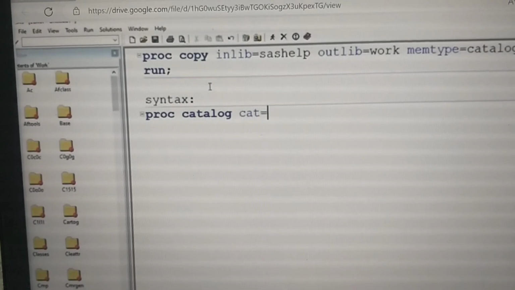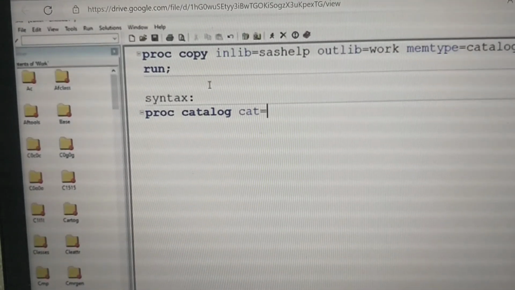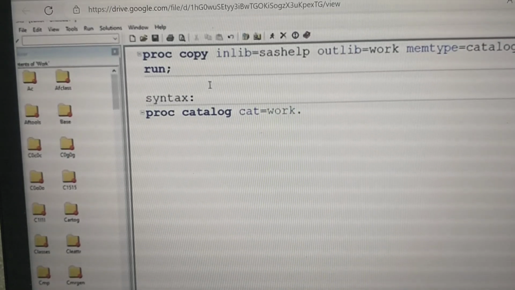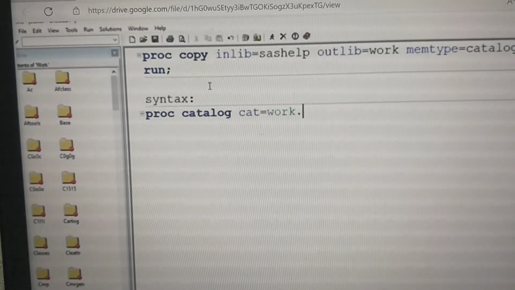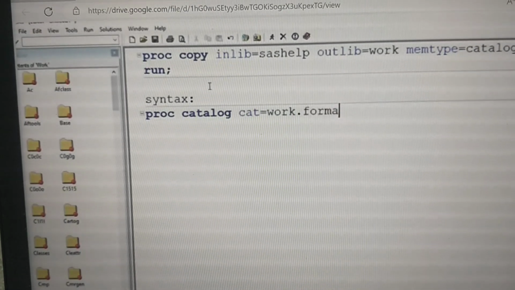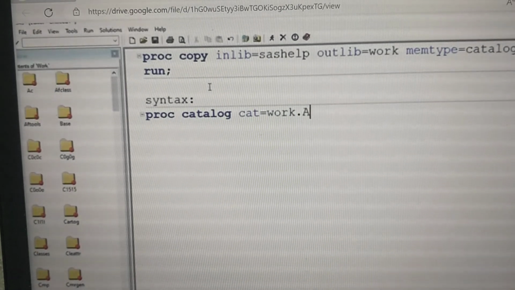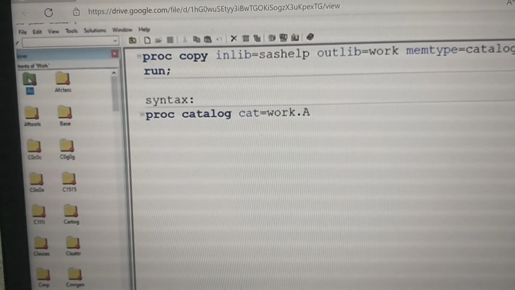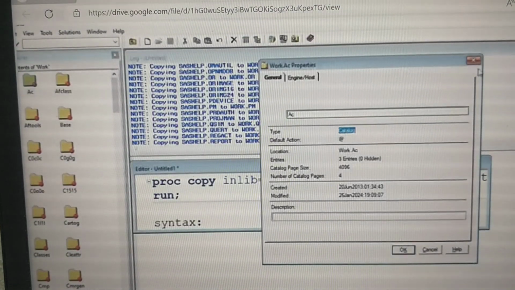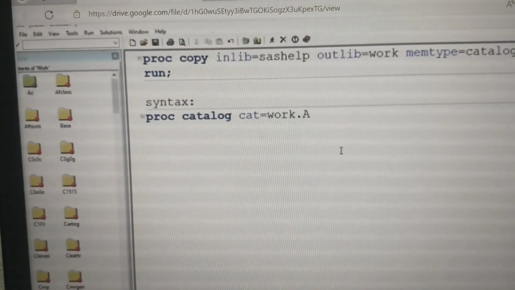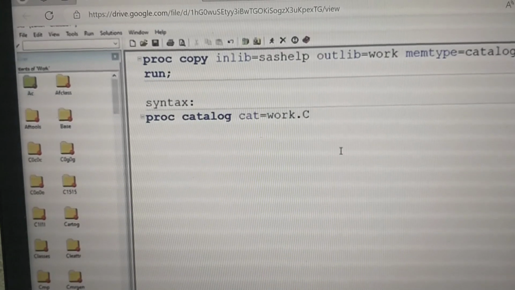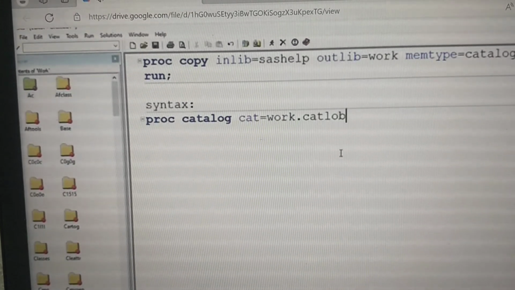So here we have so many catalogs out there. Work dot, actually whatever catalog, that catalog name only. So work dot formats or work dot AC. For example, here my format name is AC. Right click, properties, member type is equal to catalog. So we have so many catalogs. Work dot, please mention the catalog name only.